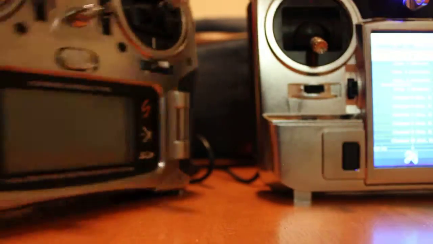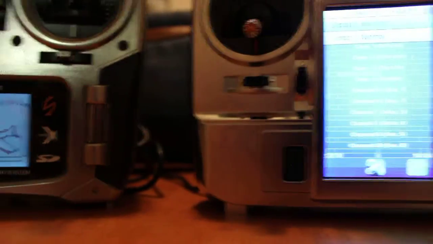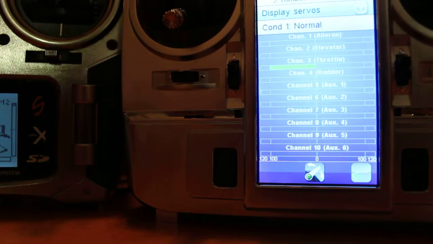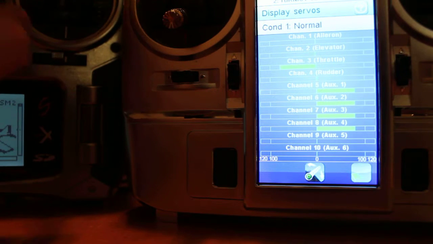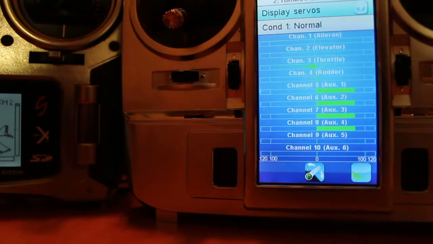So I'm going to go ahead and take the buddy cord that came with it. We'll plug that in. Come over here and plug in the Spektrum. The Spektrum is set to slave mode. And what we'll do is when I hit the trainer switch, you can see that the inputs are correct. So channel 3 is moving with the throttle, even though that's channel 1 on the Spektrum.